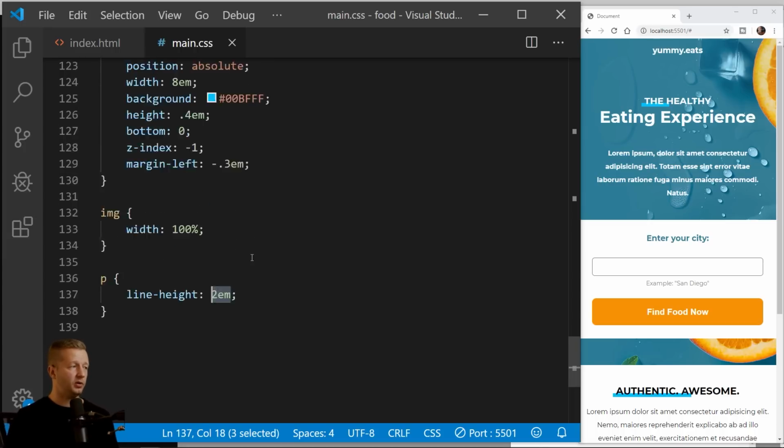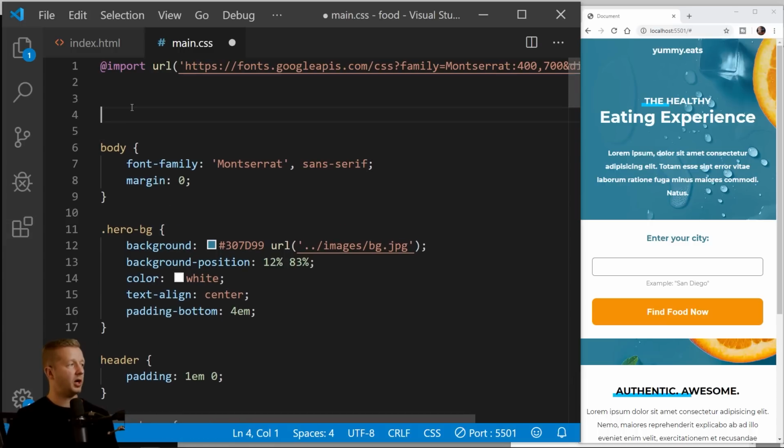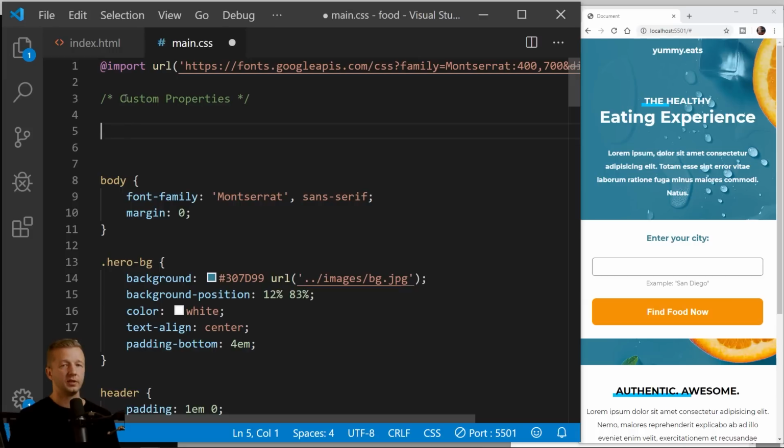So if we come back to the very top, I like to declare my properties up at the top, and we can also add a comment. So we can just say custom properties. There you go. So that's how you create a comment. It's the slash and then asterisk and then your text, and then you reverse it to end the comment.